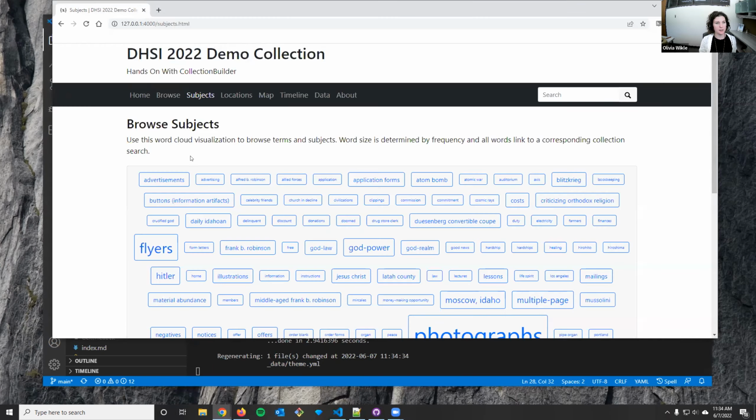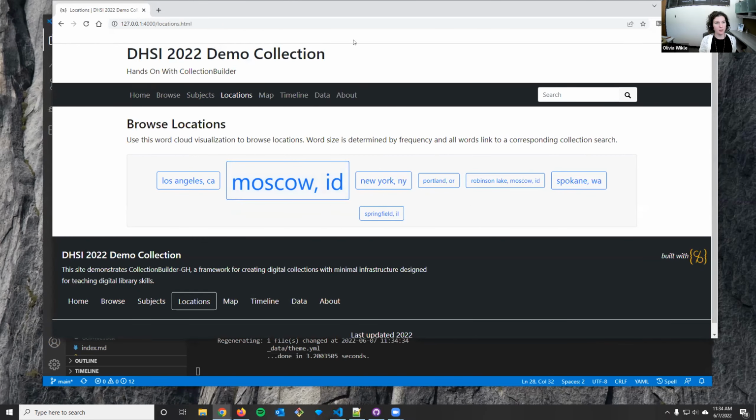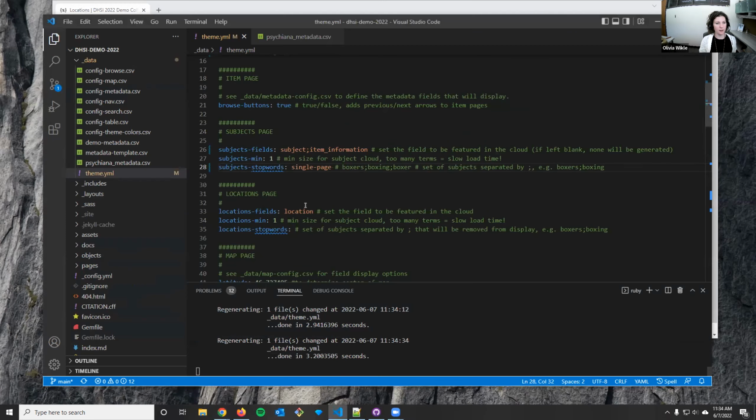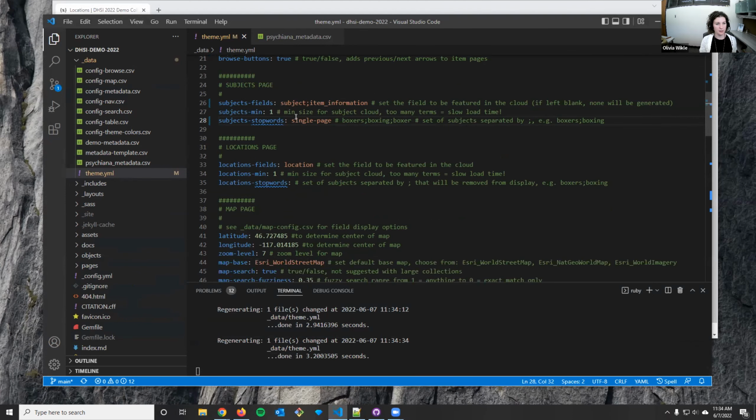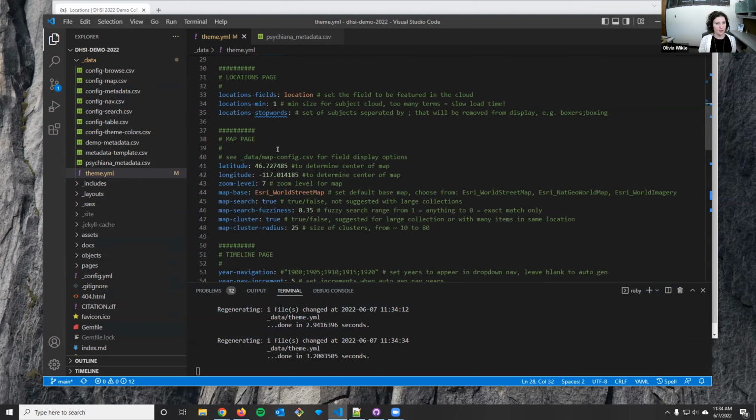Locations page works exactly the same. It's also a word cloud. So I'm not going to edit that one, but if you are using locations, you can edit it in the same way you did for subjects. I'm going to move down to the map page.